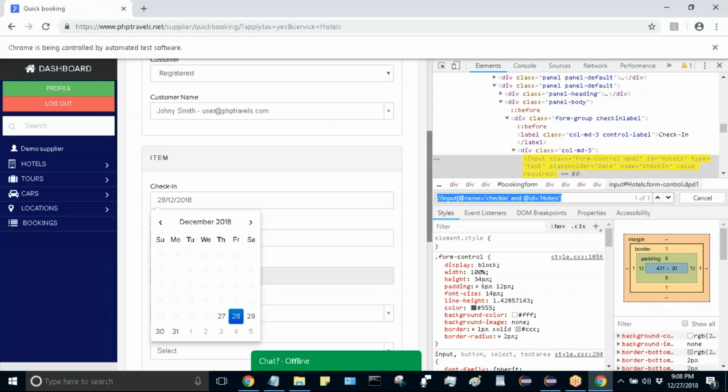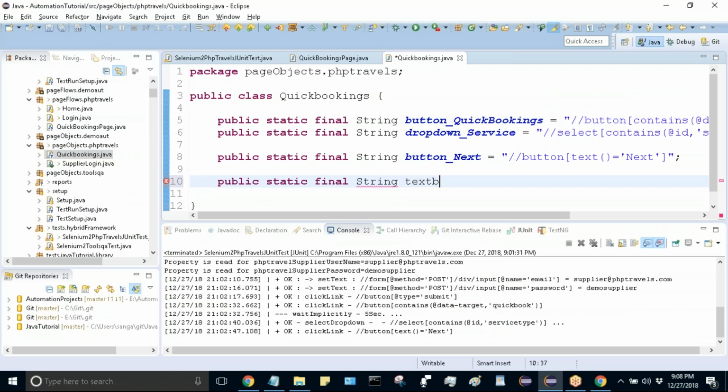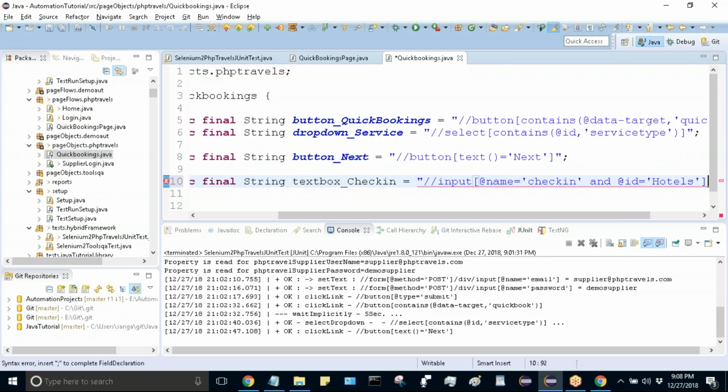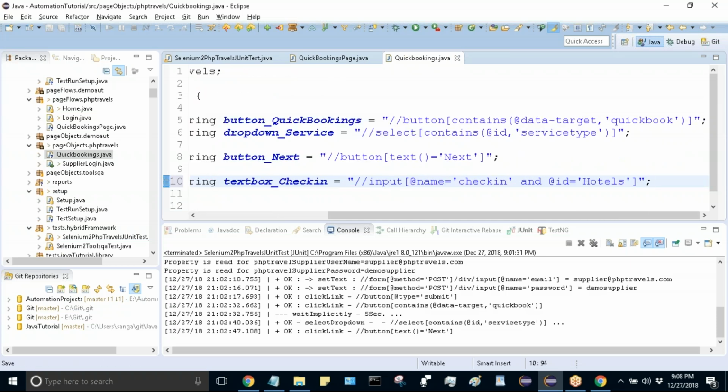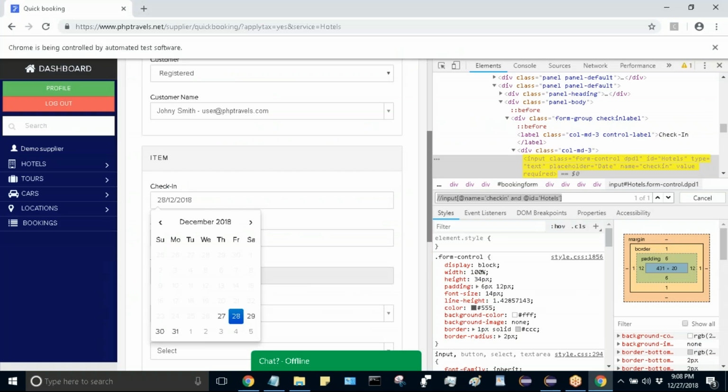And what kind of object it is? It is a text box, underscore check-in. Okay. Similarly, checkout. So just by changing check-in to checkout should work. So let's try that.